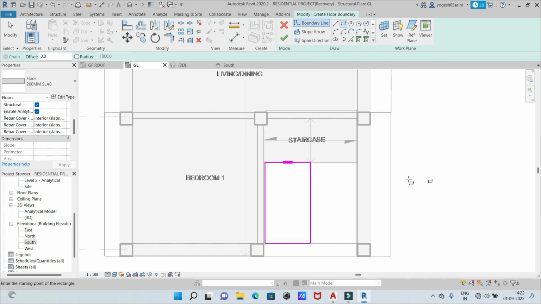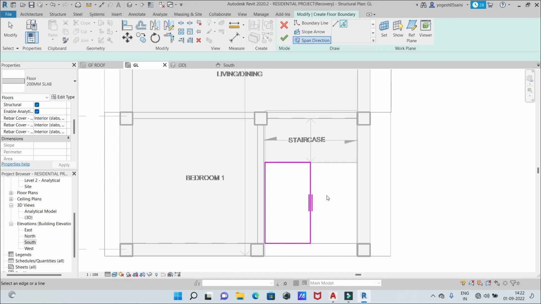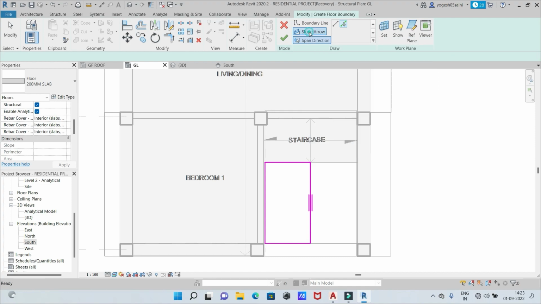Now the next thing we need to do is change some settings here, and we have to set this slope arrow. Before changing the setting we have to set this slope arrow and the span direction. First of all I'm going to change the span direction here, so just select on this and I'm going to change it to this side. Now the next thing is that I'm going to set that slope arrow here. So this is an option called slope arrow, which is normally used to add the arrows. Just select it.